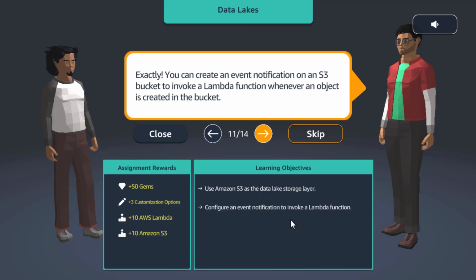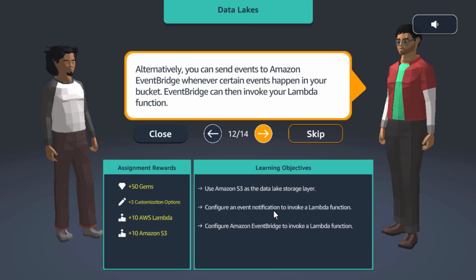Exactly. You can create an event notification on an S3 bucket to invoke a Lambda function whenever an object is created in the bucket. Alternatively, you can send events to Amazon EventBridge whenever certain events happen in your bucket. EventBridge can then invoke your Lambda function.